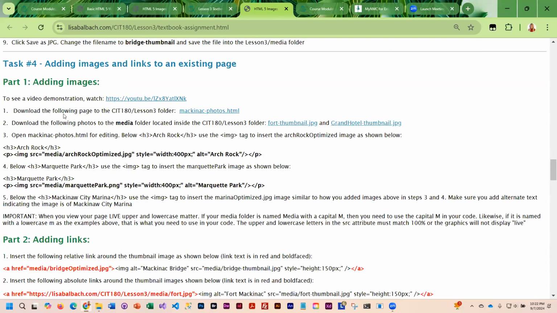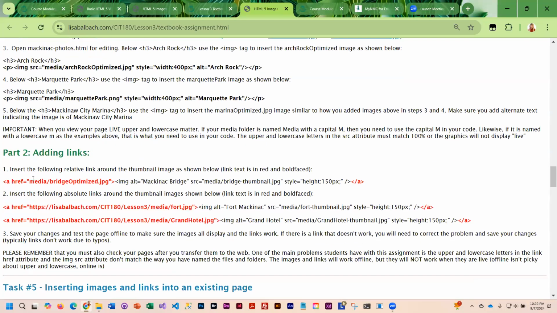And once you're done adding the images, you are going to add links. Okay? And you can see the code that you need to add here. It is in red. Okay? And so that is the code for the link. And it is going to surround those thumbnail images. So those little images are going to be links to larger images.